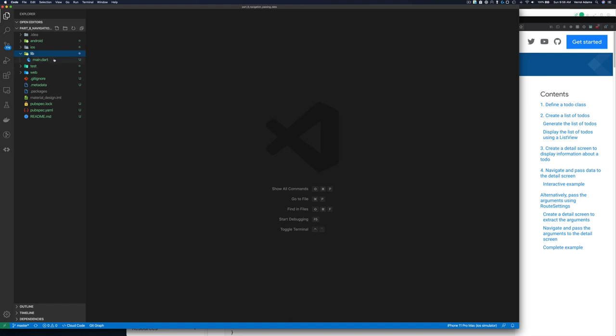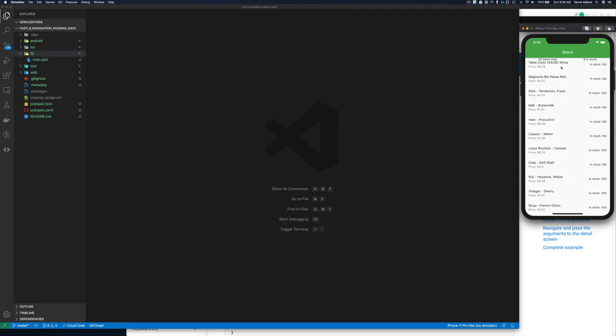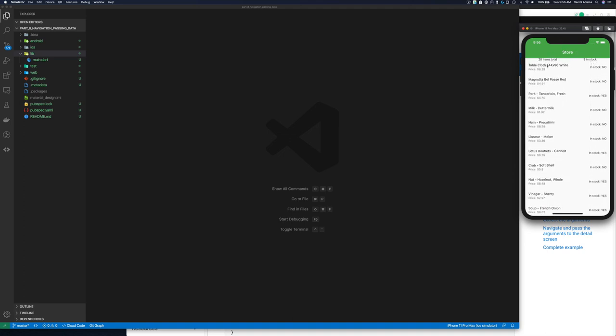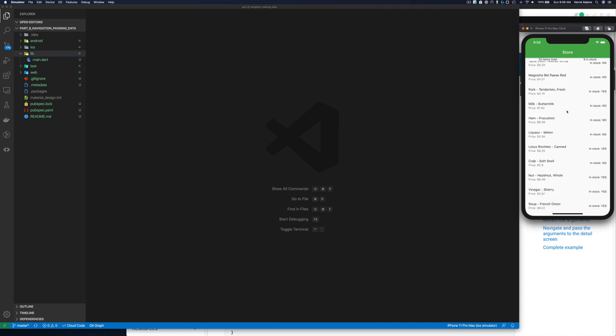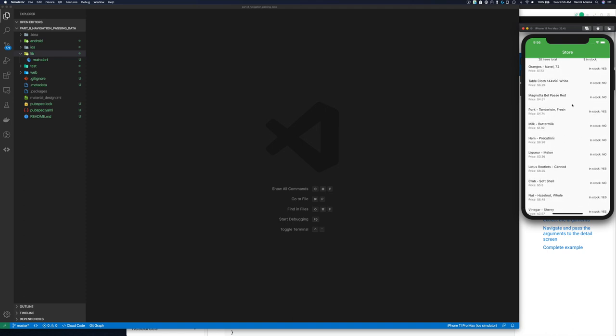But before we get started with the actual Flutter code, what I'd like to do is create a class to represent the items that I'm going to have in my list. So here's that application, and we're going to pretend that we have some store, and there's some items in our store that we have for sale. And so we can show the total number of items, and if you want, how many are in stock. That's optional, but I just wanted to show it so you can have different things on the screen.